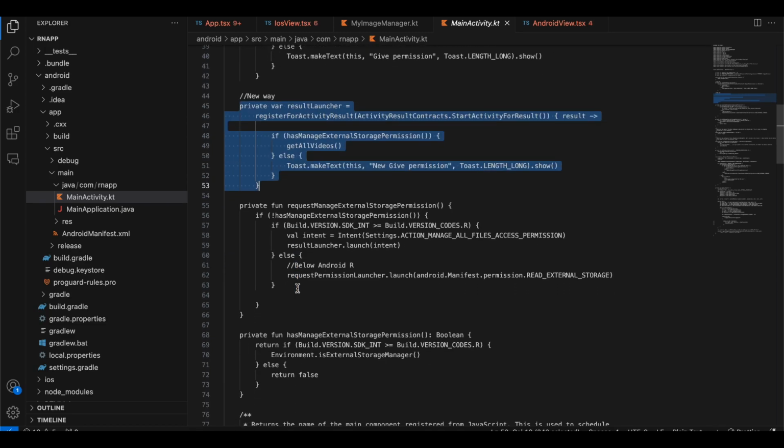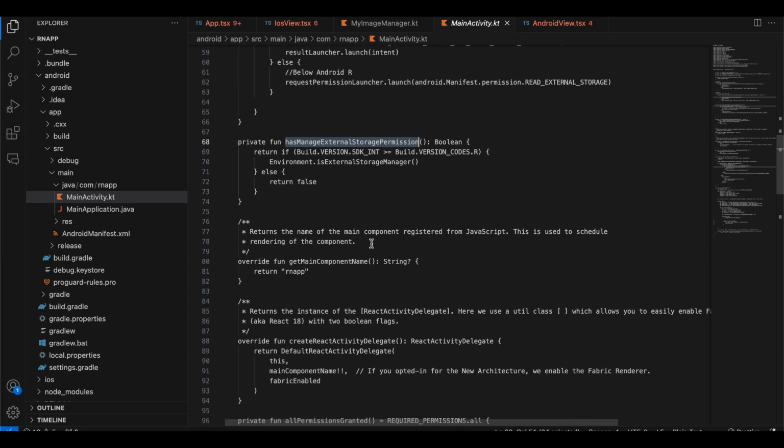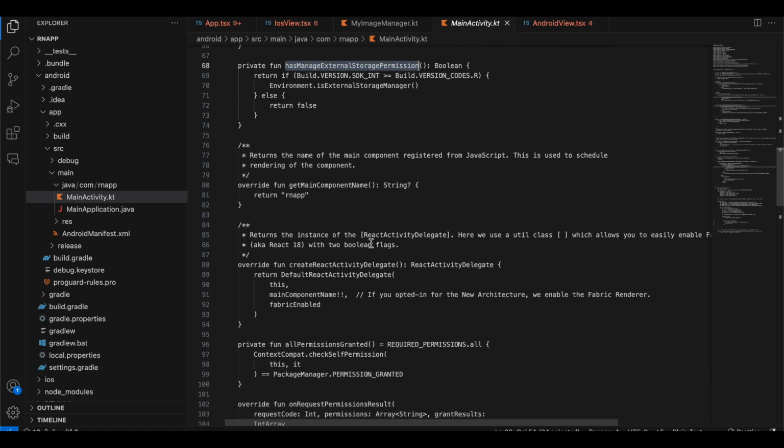So this is the new way, and here you can see once you call the request external storage, I am checking whether the permission has been granted or not, and if you are greater than Android R, then I am redirecting the users to settings. If not, I am asking for read external storage permission, and this is the way to check whether the permission has been granted or not for manage external storage permission.